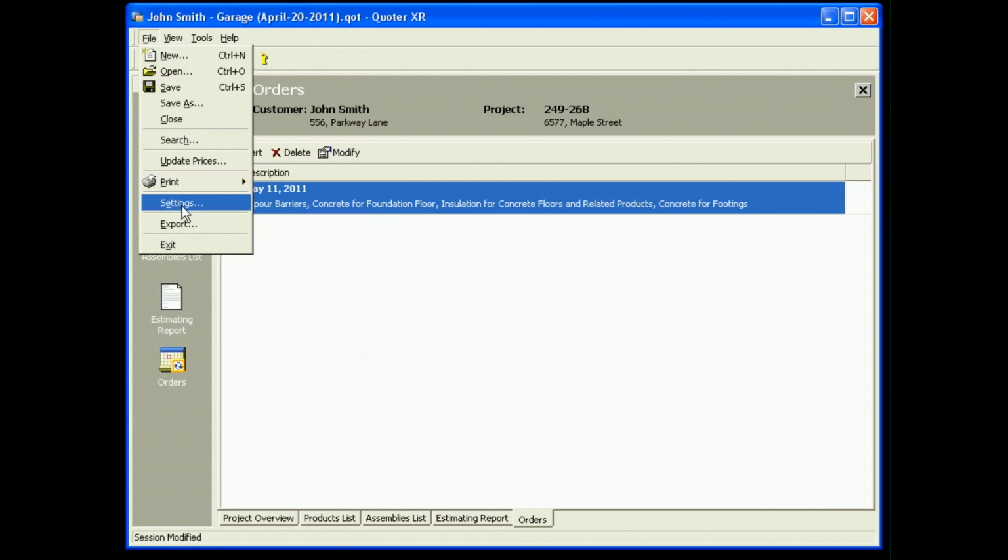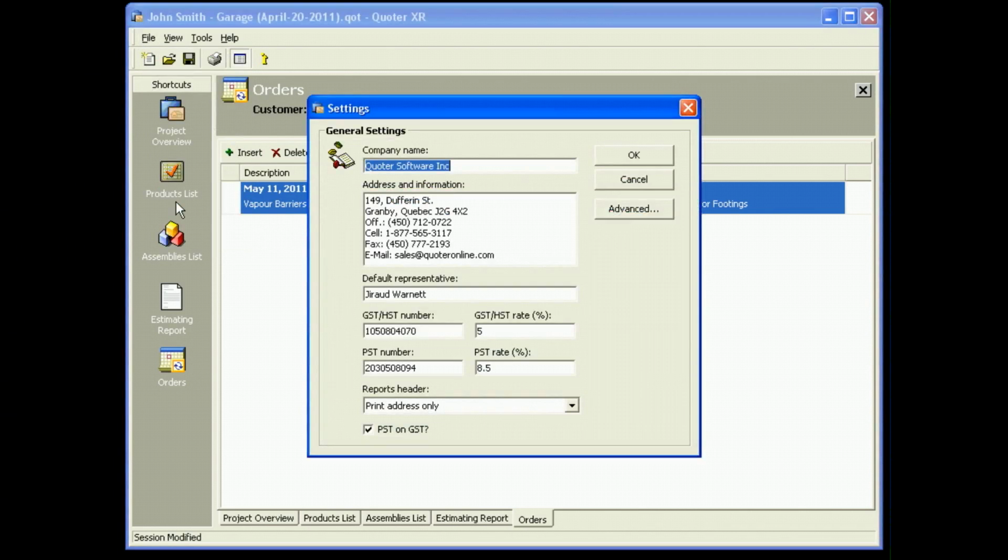Settings here is for making your software, well, adapted to your own reality. So you put your company name and address and email and everything, GST number, PST number if you have one, HST rate and GST rates and everything. And this little drop down menu will allow you to print on your report just your address, just your logo, or both.